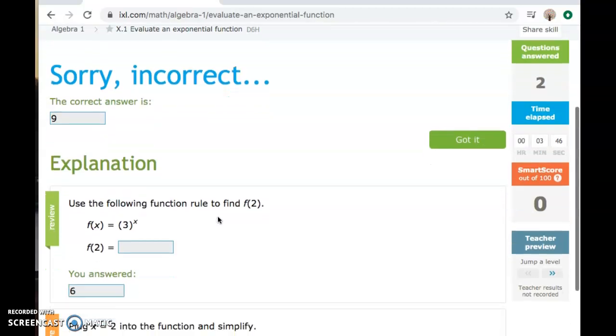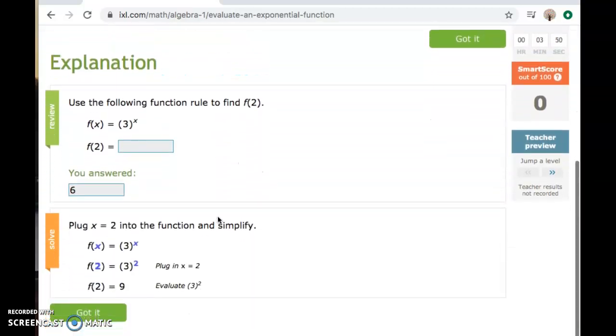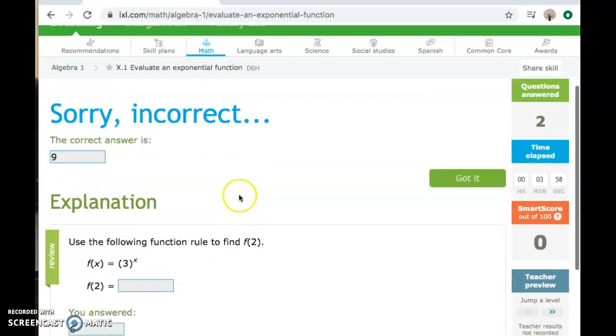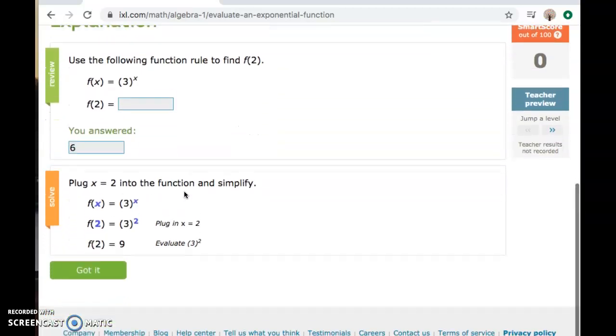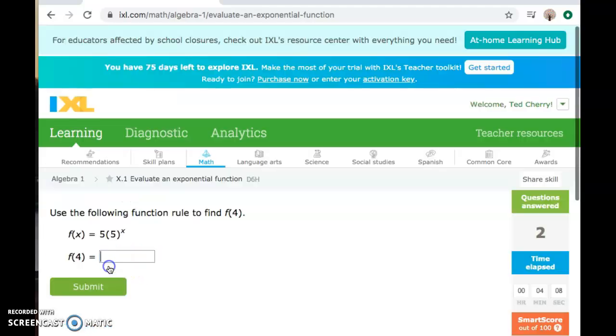What's cool about this is if you scroll down, don't just say got it. Scroll down and look below, and it will literally show you some steps to solve this. Is that clear with everybody? Make sure if you get something wrong, go look at the explanation that they give you. Read it, take a second, and evaluate it. And only after you do that, I want you to say, I got it, and try again.